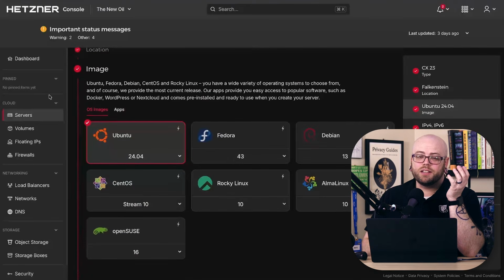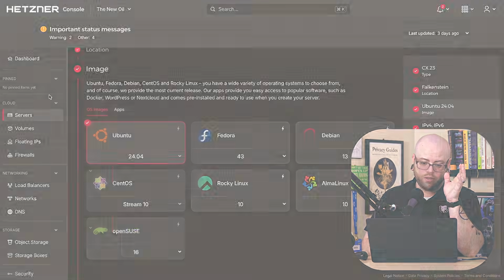For operating system, I typically use Ubuntu. We don't recommend Ubuntu for your personal devices like laptops, but Ubuntu is one of the most popular server operating systems, so it's the one that's easiest to work with.